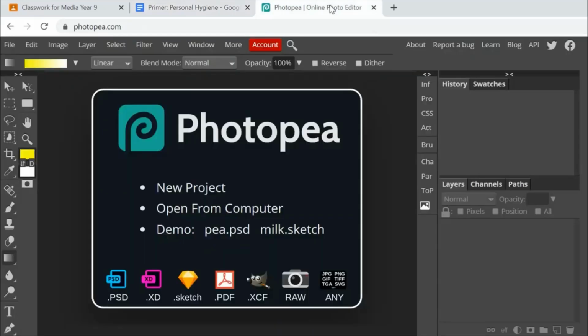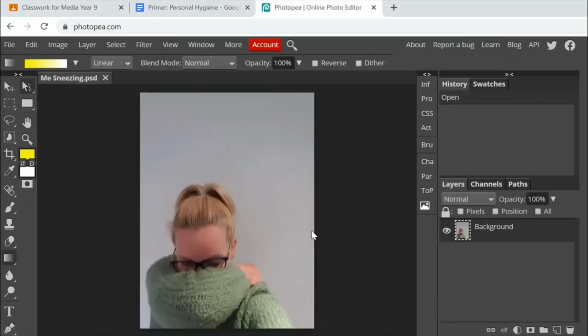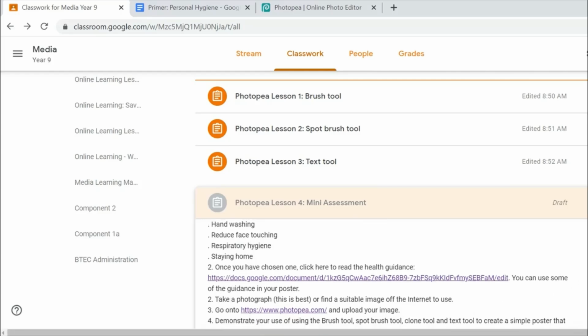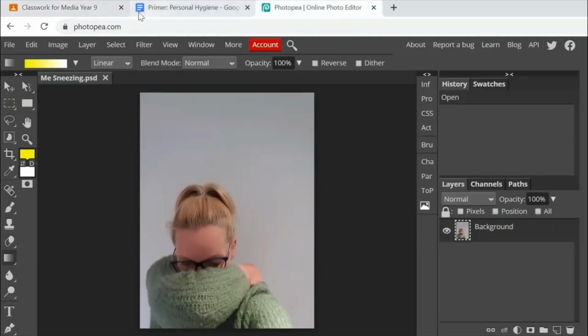At this point, I've gone to Photopea, and I'm going to go to file, open, and open up that photograph of myself. So there I am, me sneezing. Now I'm just going to very quickly go back to the assignment. It says once you've chosen one, you are going to take a photograph. That's the best thing to do. Or if you can't take a photograph or don't want to take a photograph, you can just find a suitable image off the internet to use for your poster. Once you've done that, go to Photopea, upload your image. Well, I've just done that, so I'm up to there now.